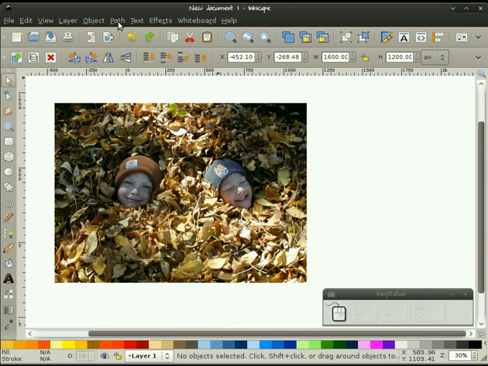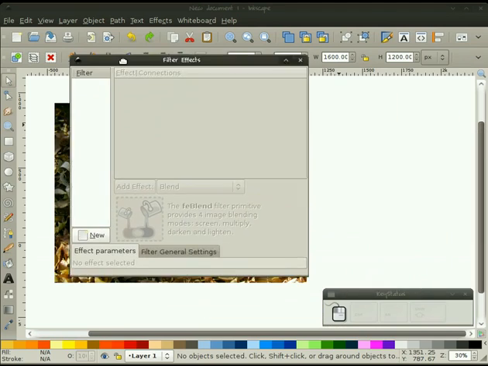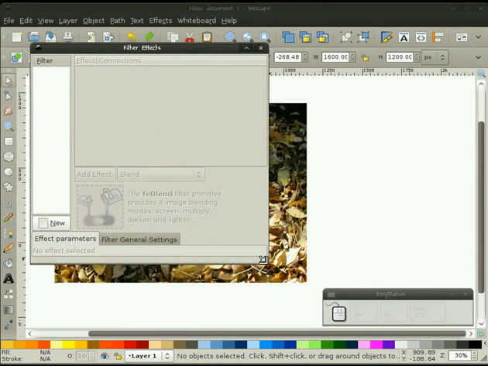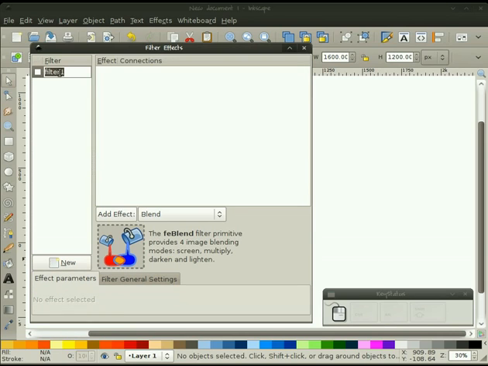So what I'm going to do is go to Object, Filter Effects, and I'm going to make this a little bit bigger so we can see it, and I'm going to add a new one, and we'll call this grayscale.